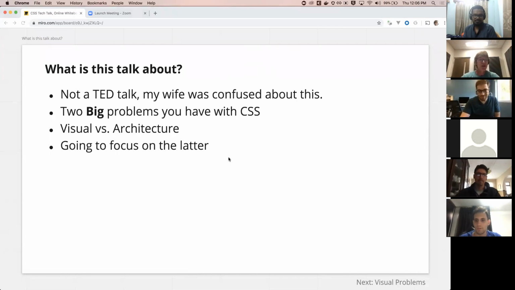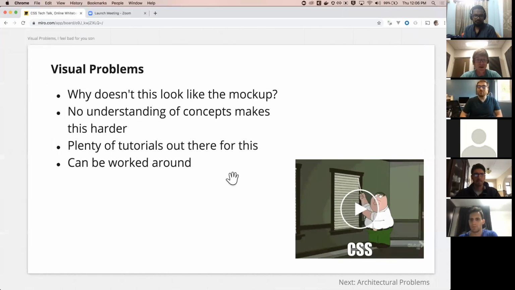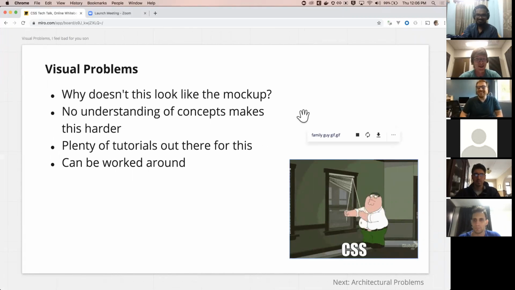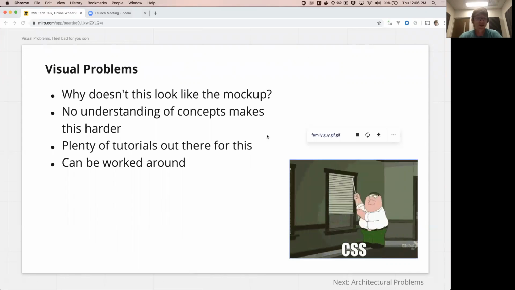So, thinking about these problems, we're really going to focus on the latter. And visual problems, I think, are important. We're going to talk about that. Here's, of course, the iconic meme that I would be fired for if I didn't include it in my presentation somewhere. So, visual problems are difficult. I'm not going to say that's easy stuff, but there's lots of tutorials out there, right? So if you want to learn how to use Flexbox or you want to learn how to use Grid, definitely do so, and learn that way, because there's smarter people than I that have done good tutorials.